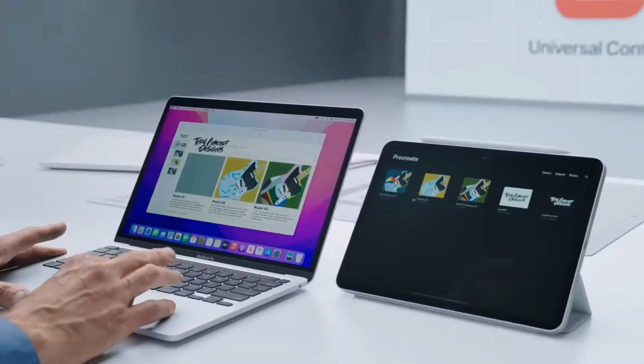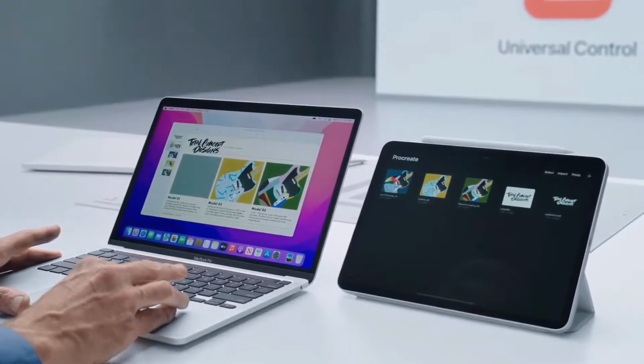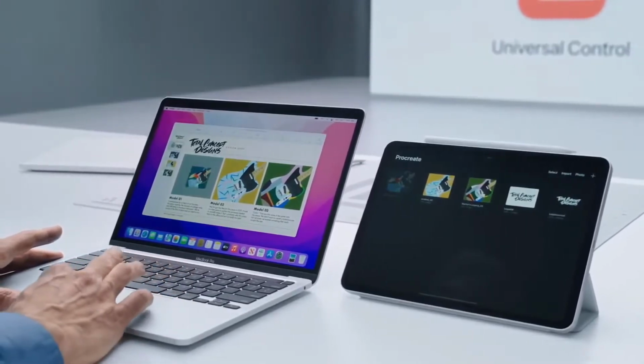This is really powerful. With Universal Control, I can even drag and drop files between my devices. I'm just going to take this drawing I finished on my iPad and drop it on the Keynote on my Mac. Awesome. For our pros out there, Universal Control works with more than 2 devices.